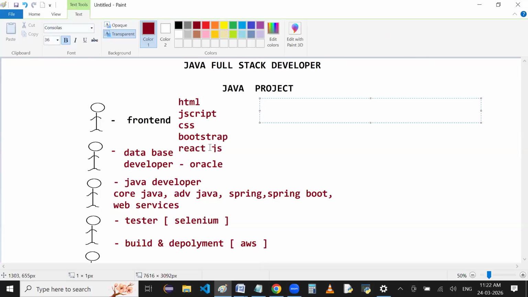Next, what about React JS? Now React JS is nothing but a framework. Remember, React JS is the UI framework. This is called the UI module. In the UI module, what happened? UI means what, sir? First of all, UI means user interface. Remember everybody, UI full form is user interface.